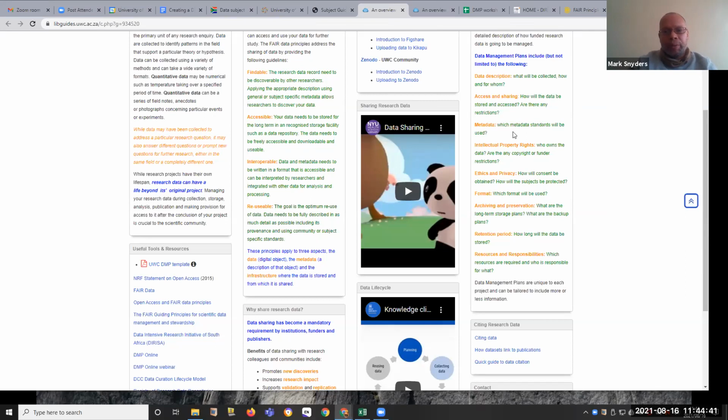Metadata, which metadata standards will be used. Metadata is just a description of your data. It's important to remember that there are different types of metadata schemes. Essentially, this refers to the different types of jargon that is used with regard to the different fields. So it's not a big deal to be very, very precise when it comes to the metadata scheme that is being used.